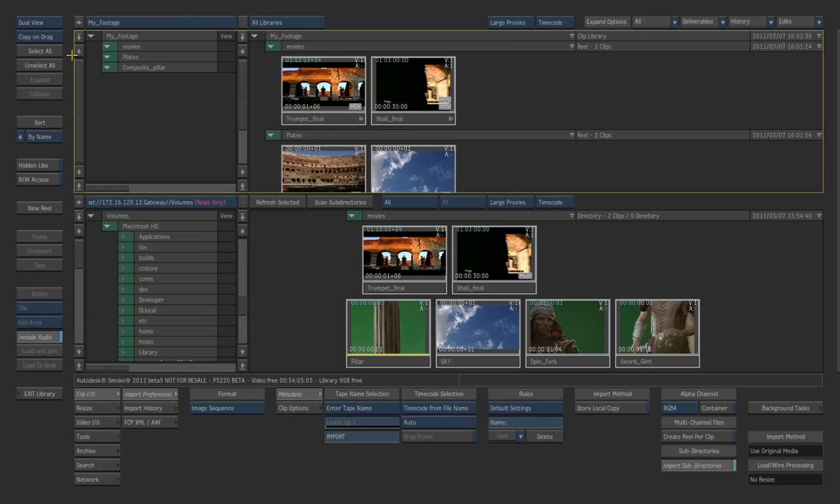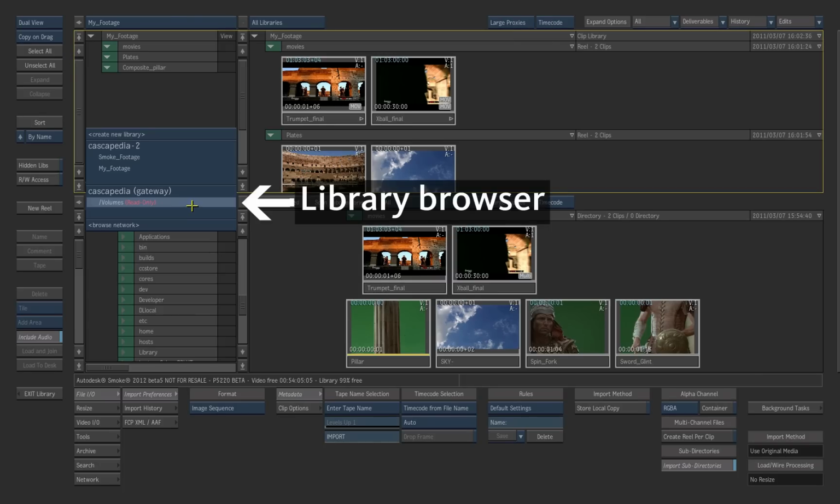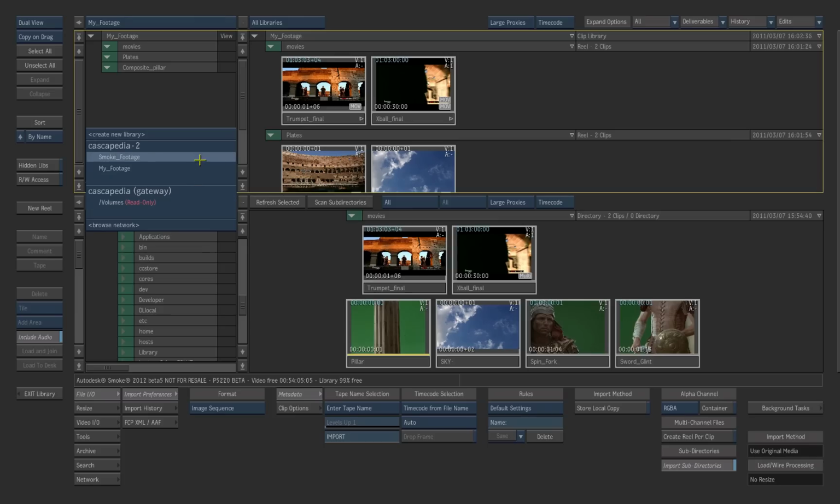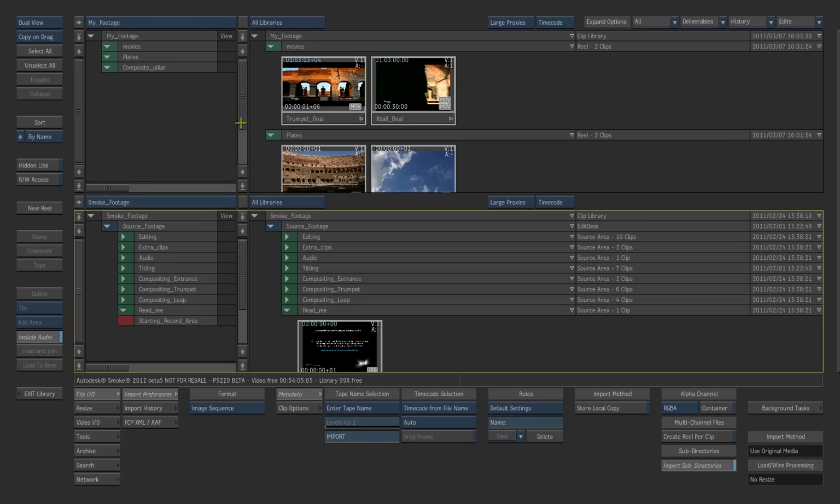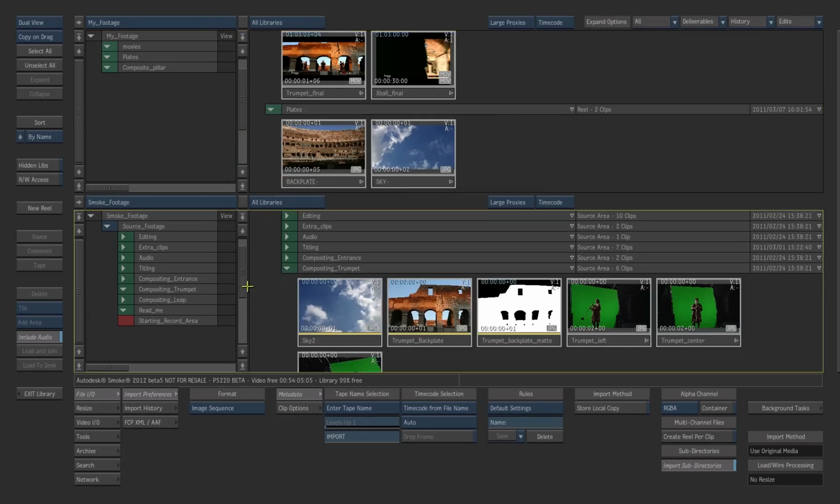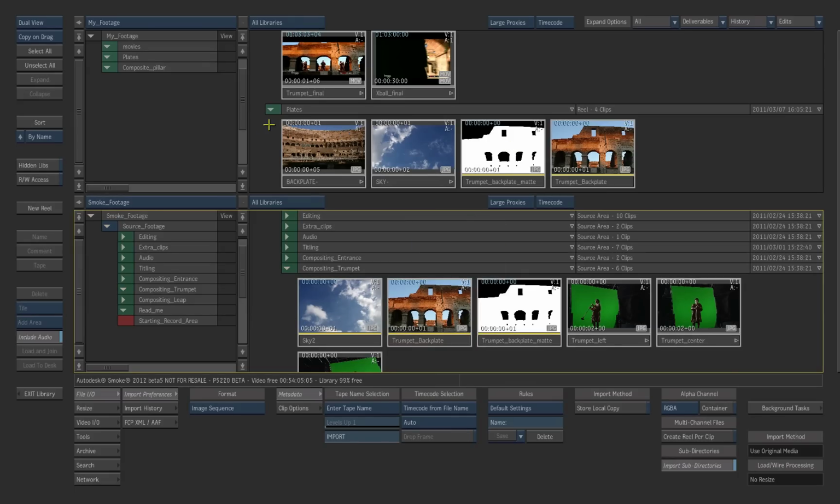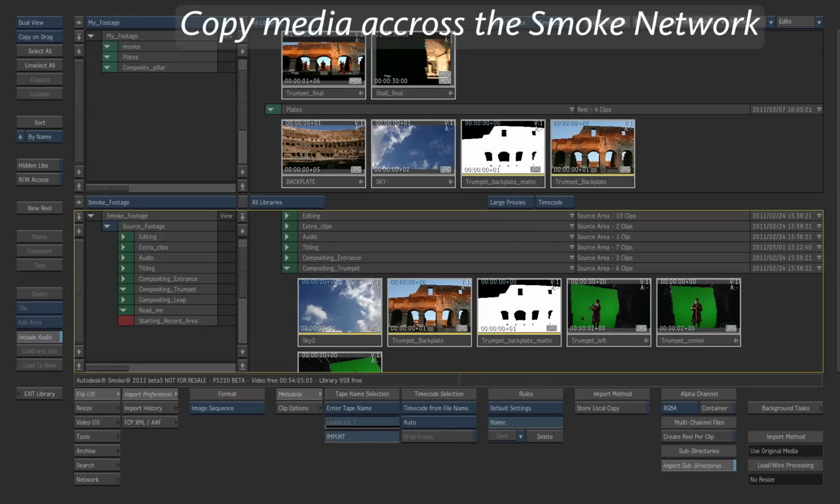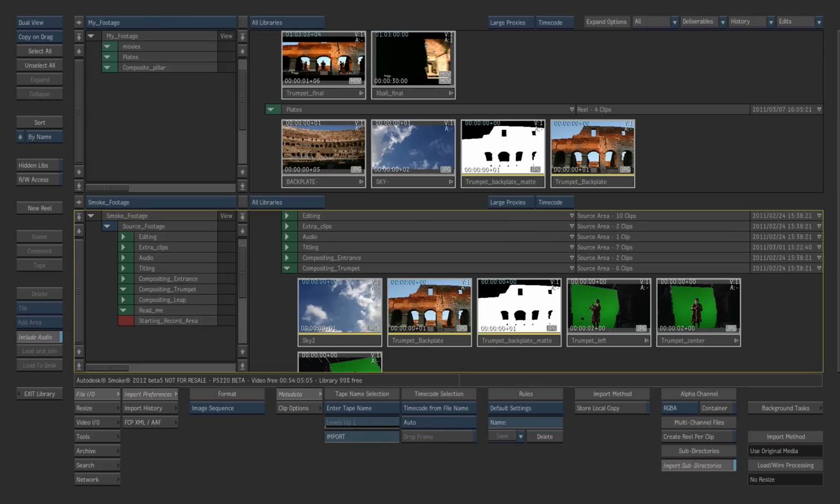Display one library on the top window and the other library on the bottom window. Then you can click and drag footage that you want to copy. You can copy an entire library, folders, or clips. You can also copy media across Smoke projects.